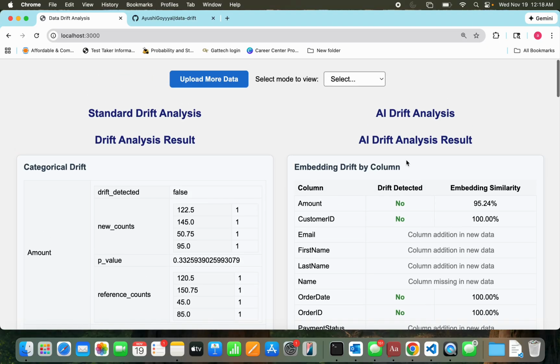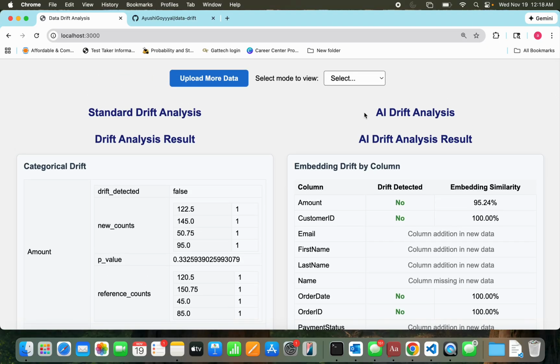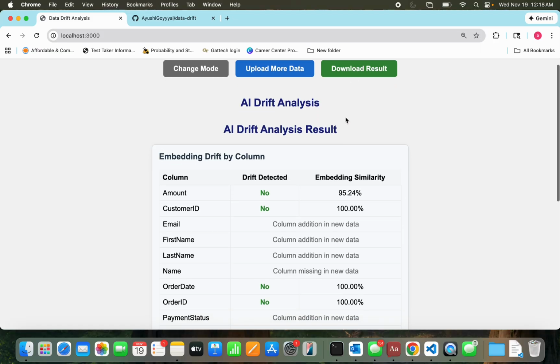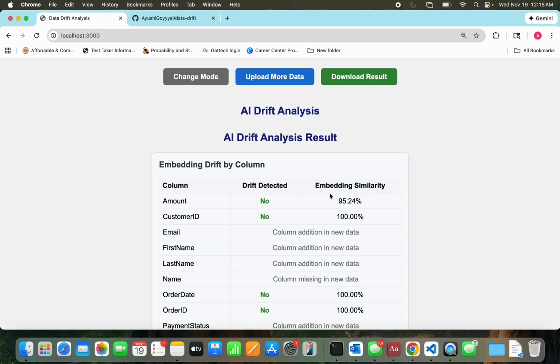If you prefer to focus on just one analysis, then use the dropdown to select standard or AI mode. When a mode is selected, the app shows only that report and enables a download result. This saves the JSON to your machine. Here I have selected the AI drift analysis, and I can also click on download to download this JSON file. Now let's go ahead and do a code walkthrough.